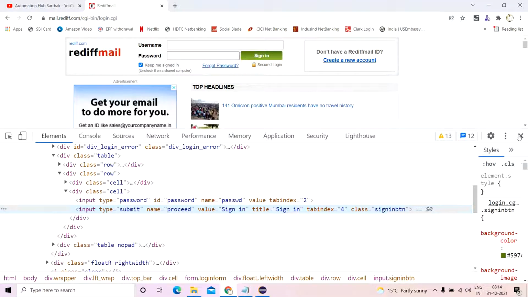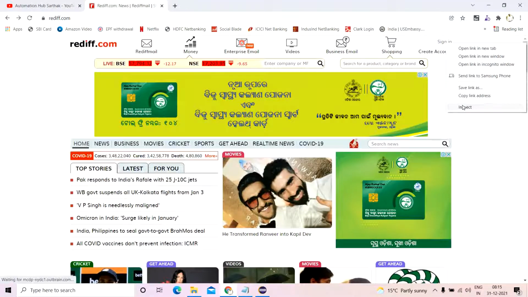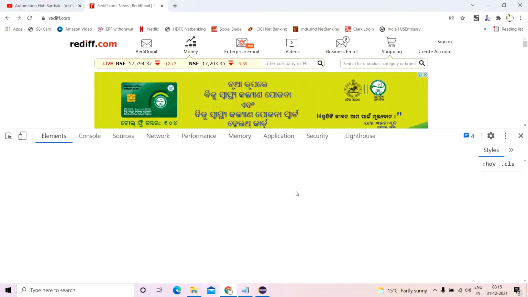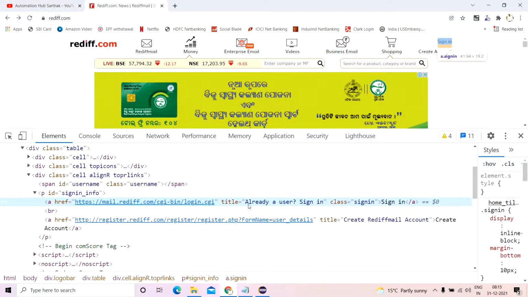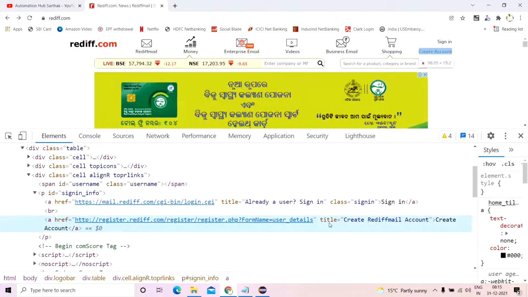So let's go back to the previous page. The sign in link, I'll right click, inspect. We have a title, "Already a user? Sign in". If I mouse over, you can see exactly it's the same thing. Now let's hover the mouse over create account, create Rediff mail account. I'll inspect it. See, we have a title attribute.